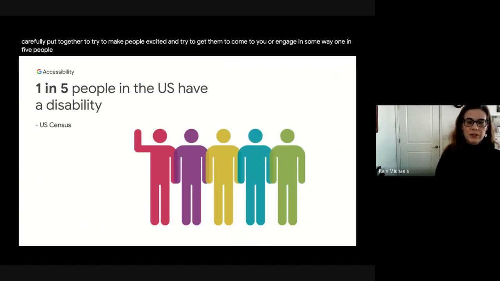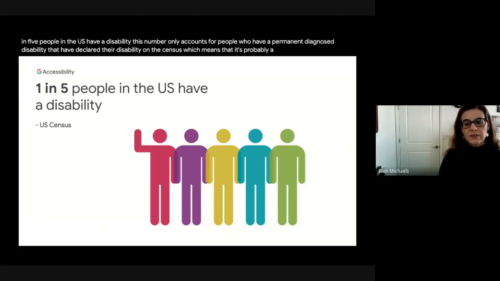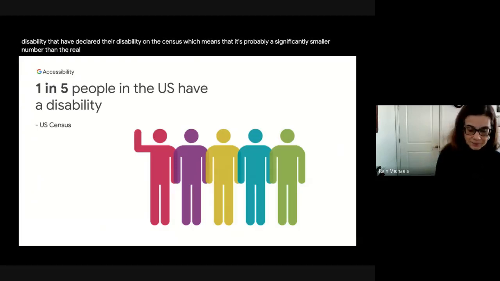1 in 5 people in the US is what we estimate based on the last US Census, which is about 10 years old, possibly older. 1 in 5 people in the US have a disability. This number only accounts for people who have a permanent diagnosed disability that have declared their disability on the census, which means that it's probably a significantly smaller number than the reality.